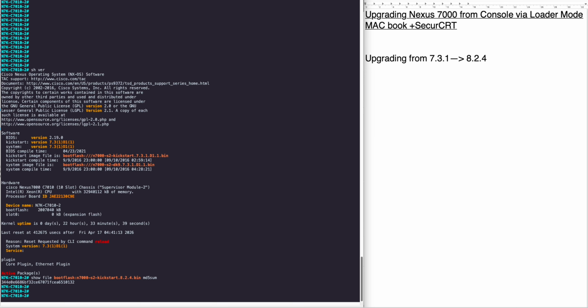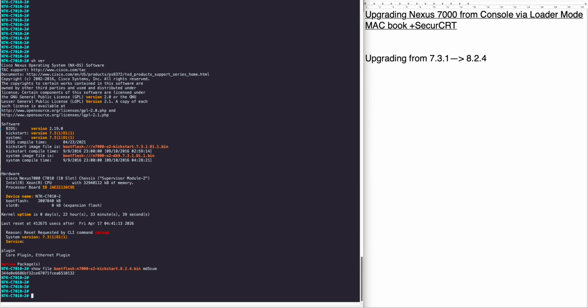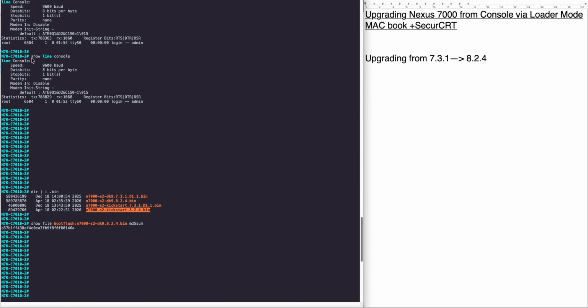All right, let's move to the next steps for the upgrade. Here we suggest using loader mode. For moving to loader mode, we should have a console connection, either via OOB or via console directly. You can see I logged in via console.